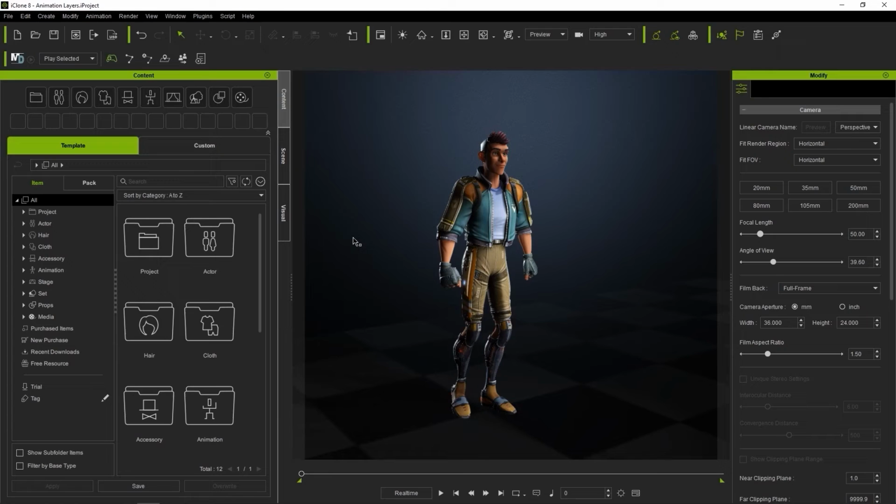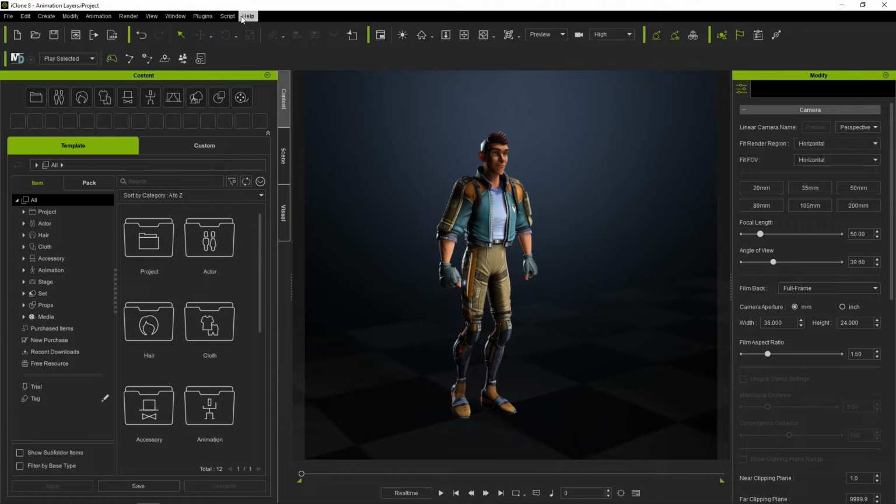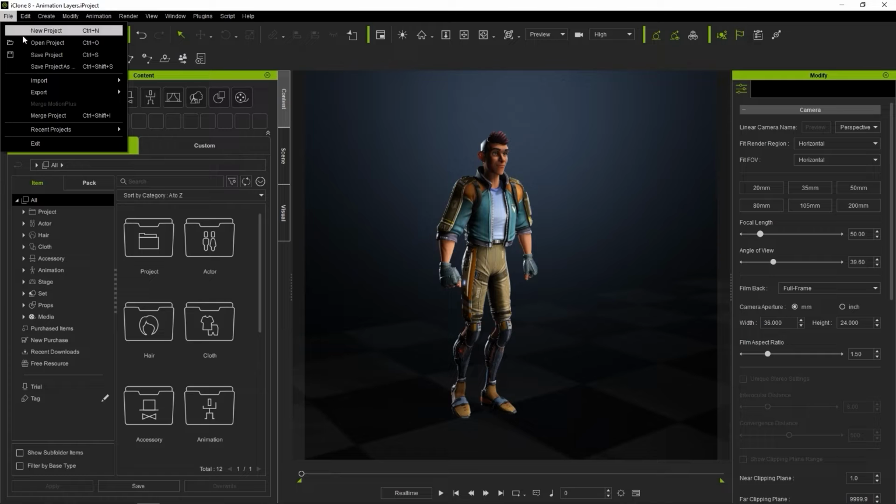Hey everyone, in this beginner's iClone tutorial, we're going to cover the basics of the user interface and how to navigate in the viewport. Let's start by looking at the top menu. File will probably be the most common menu item at the top and contains all of the universal items you'll see in most 3D programs.